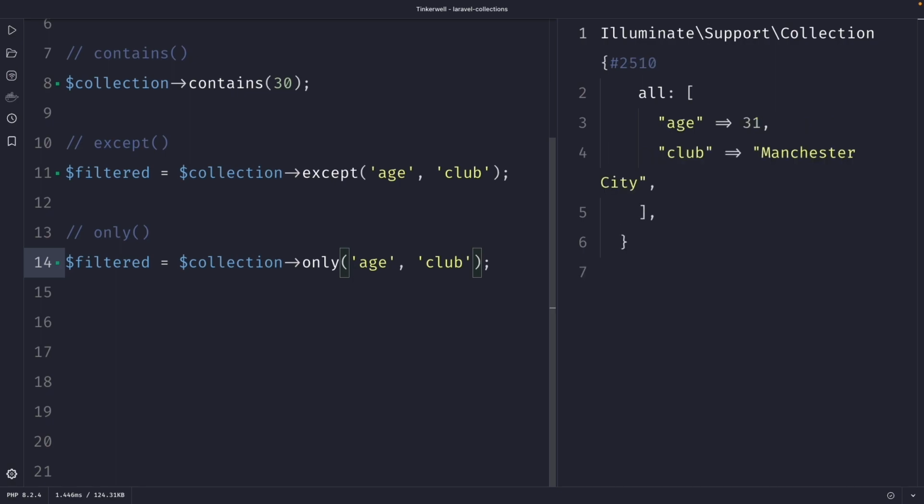Once we perform our request, you will see that we have used the only method to get the name and the age item from the collection. Now let's have a look at a couple advantages, disadvantages, and when to use these methods. The contains method is particularly useful when you need to check if an item exists in a collection, without having to loop through the entire collection manually.